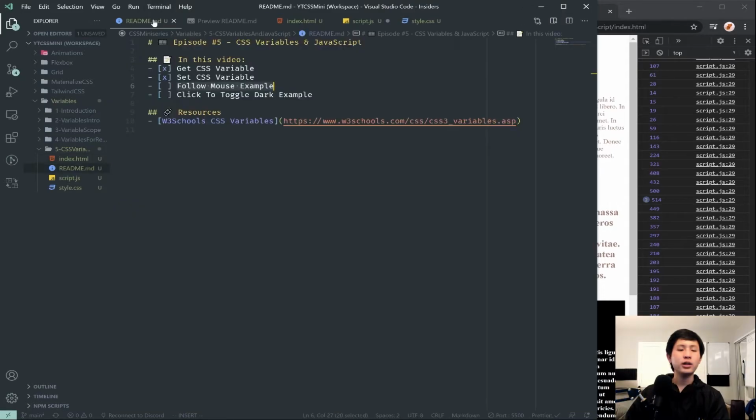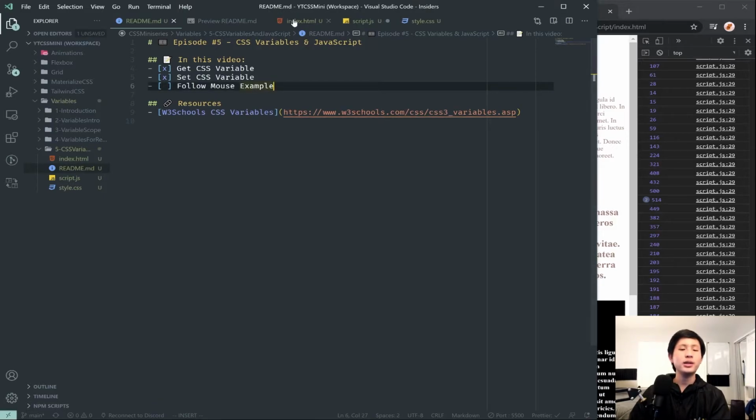And I'm actually going to defer this click-to-toggle-dark example. In fact, I probably shouldn't have even put this here, because we are going to do a dark mode example for the final episode, next episode. So I'm just going to stick to the follow mouse example for now.